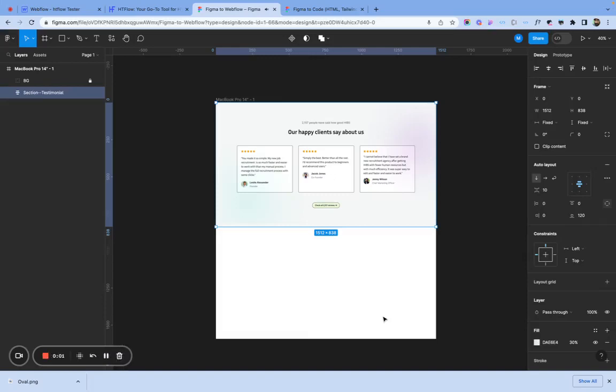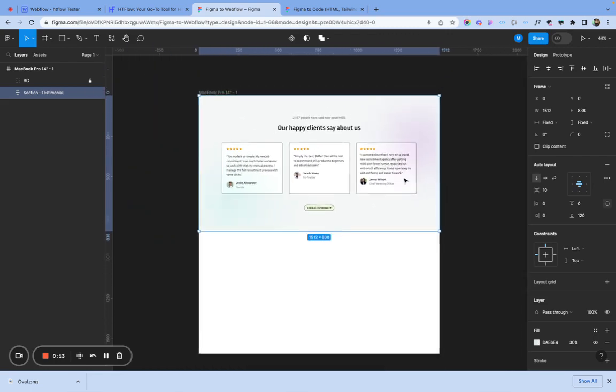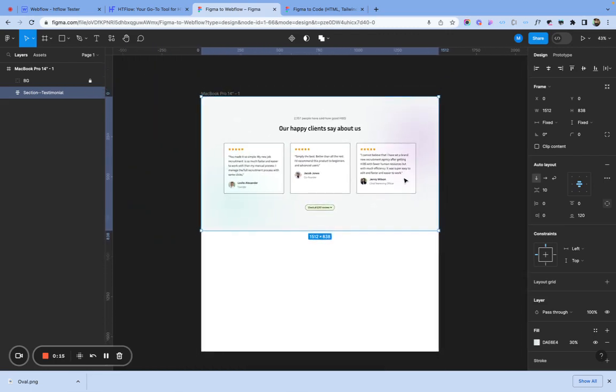Hello guys, today I'm gonna show you how you can easily convert any Figma design into Webflow with the help of HTFlow. So I have a testimonial section here. This is what I'm gonna convert to Webflow without actually designing it in Webflow. Okay, so I have this background and this is the section.